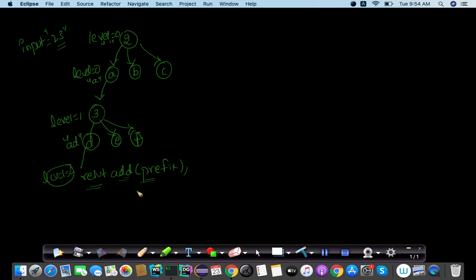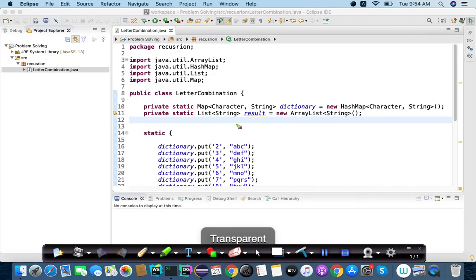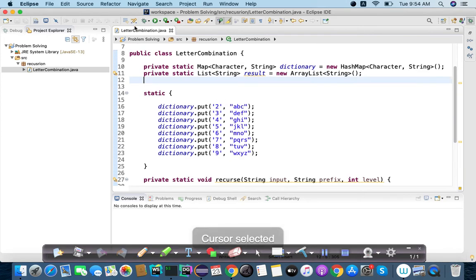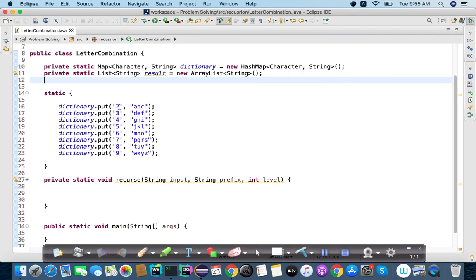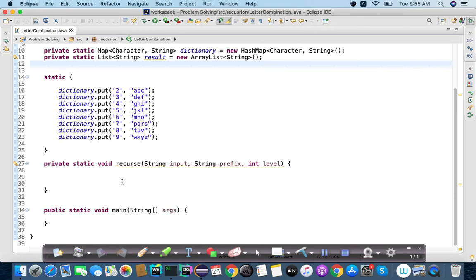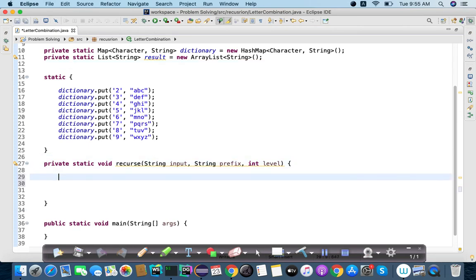So let's see how this works in the coding. So now what did I say? I did mention that let's assume you have a dictionary which is already defined something like this. Your 2 maps to ABC, 3 maps to DEF, something like this, right? So now let's continue with the recurse function.